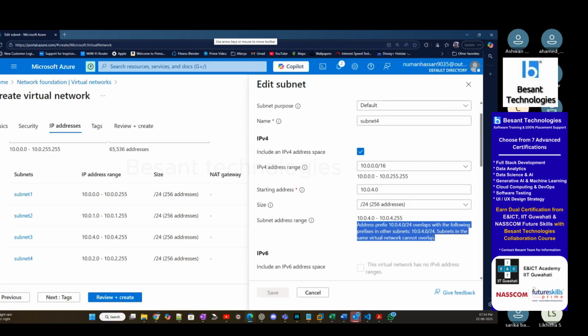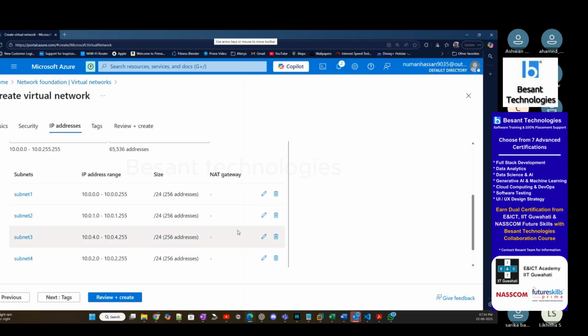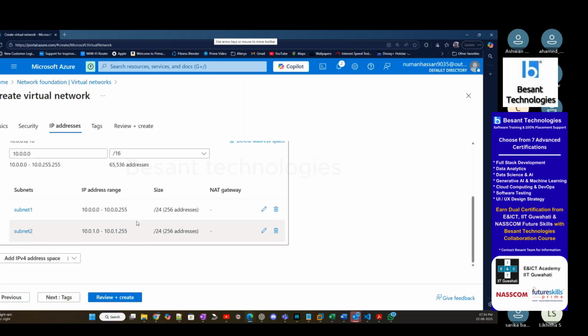So just give a name. What is the size that you want? Just do it. That's it. The remaining things you can just ignore. Click on cancel and delete the 3 and 4. Now subnet 2 is there. Now click on the pencil button.